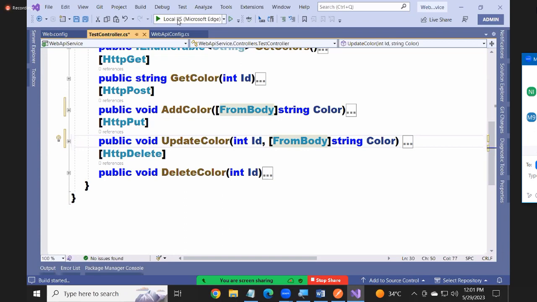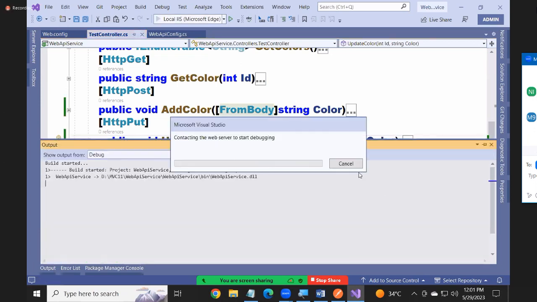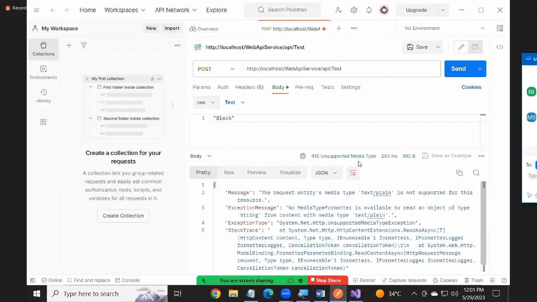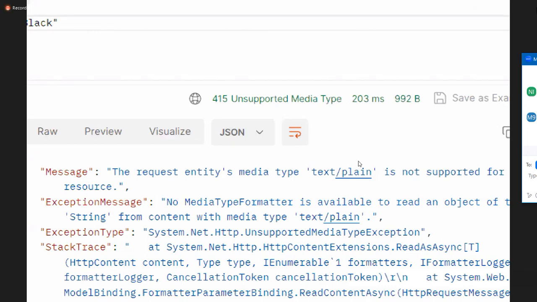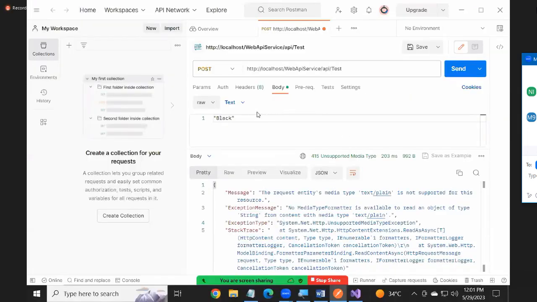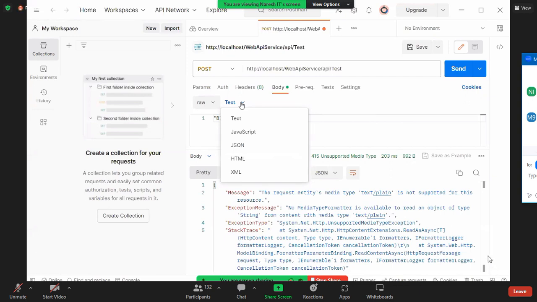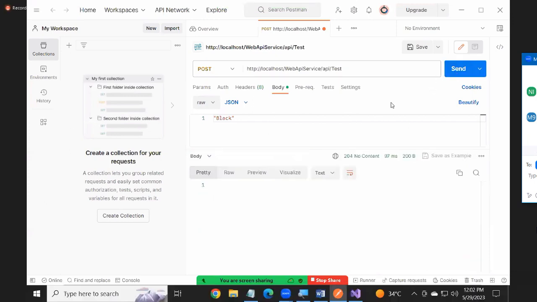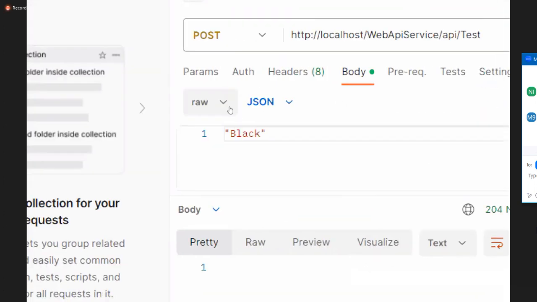Okay, just a second. Now that error is different. What is it? Unsupported media type. Basically, when you're giving the value, in what format are you trying to give the value? We should specify that there. In what format I'm trying to give the value, I need to specify there. And the value is given in JSON format.